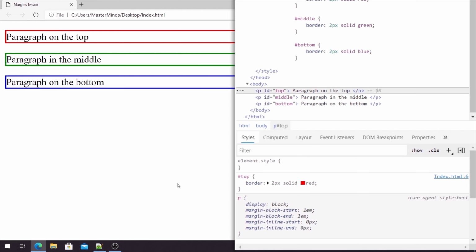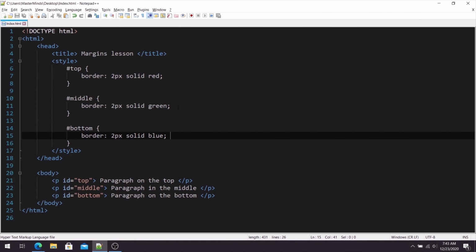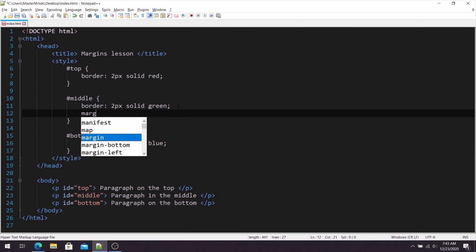Okay, so what we want to do in our example. For our middle paragraph, we want to add some additional margin between middle paragraph and the paragraph that is on the top side of that paragraph. So let's do that. So inside of our middle selector, let's define margin top CSS property, and let's define any value, for example 40 pixels. So let's save this change.